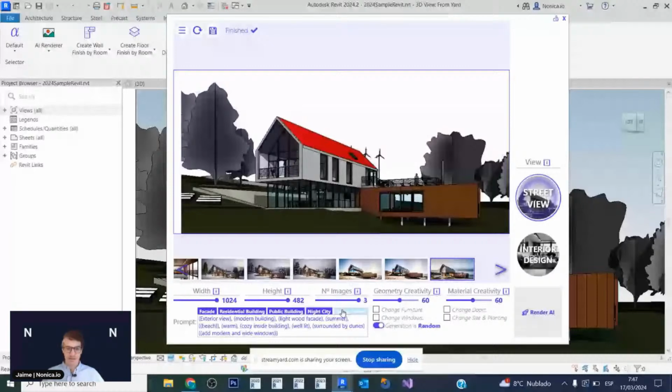With that in mind, to generate the drawing-like image we're going to play with the material creativity. If we set this to 1, it will get an image that looks like a drawing. The materials will almost be gray, and it will kind of look like a sketch. So it's also an option that you have when you're generating images.